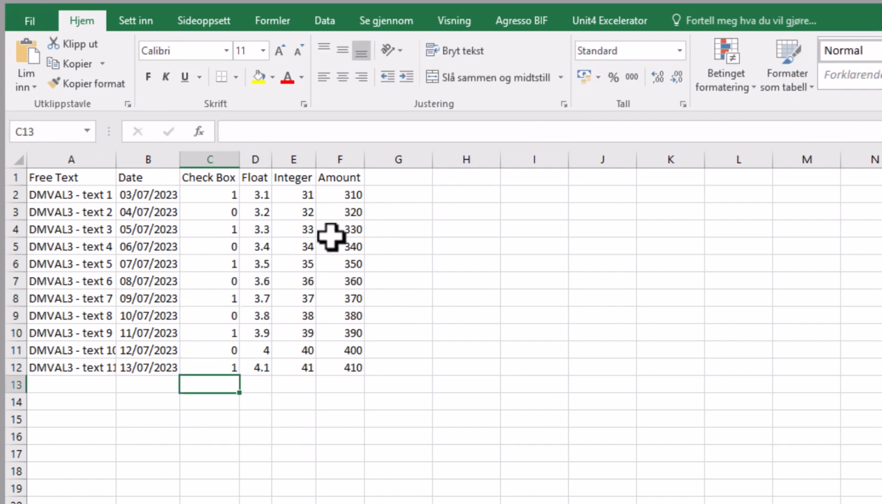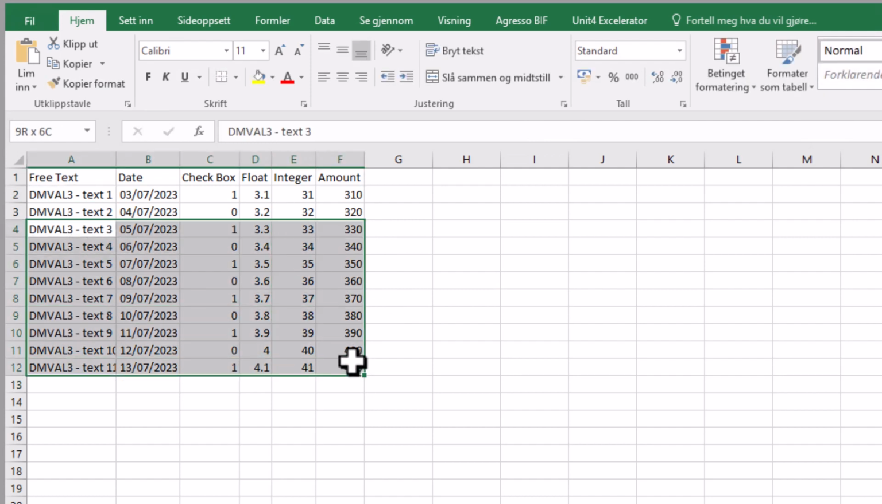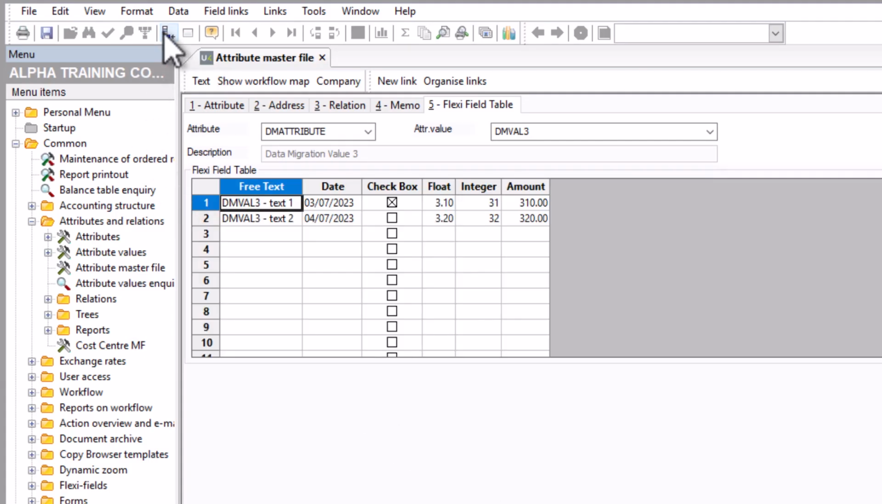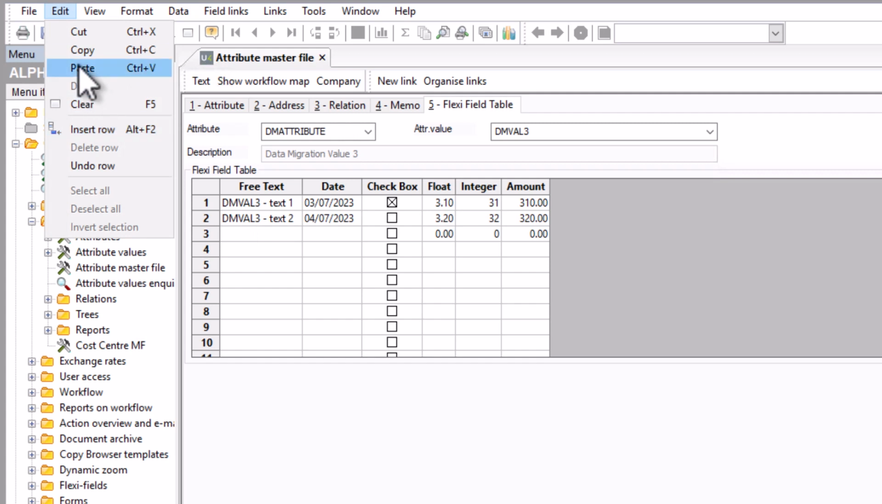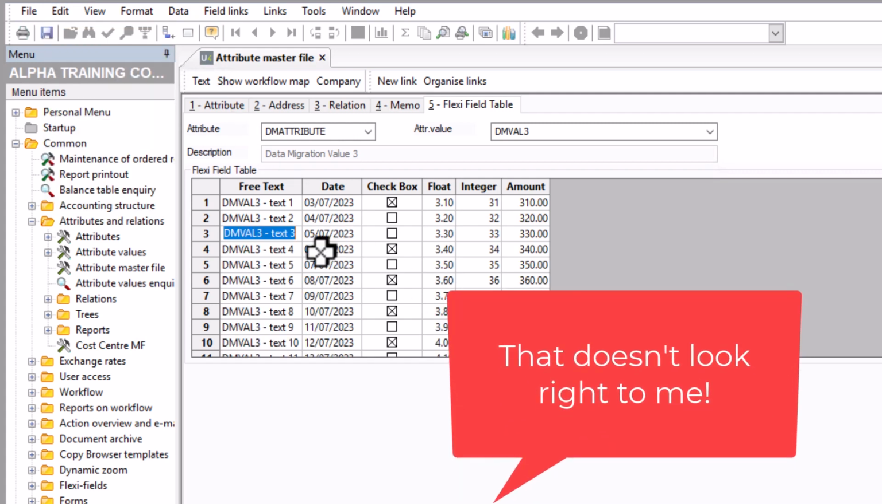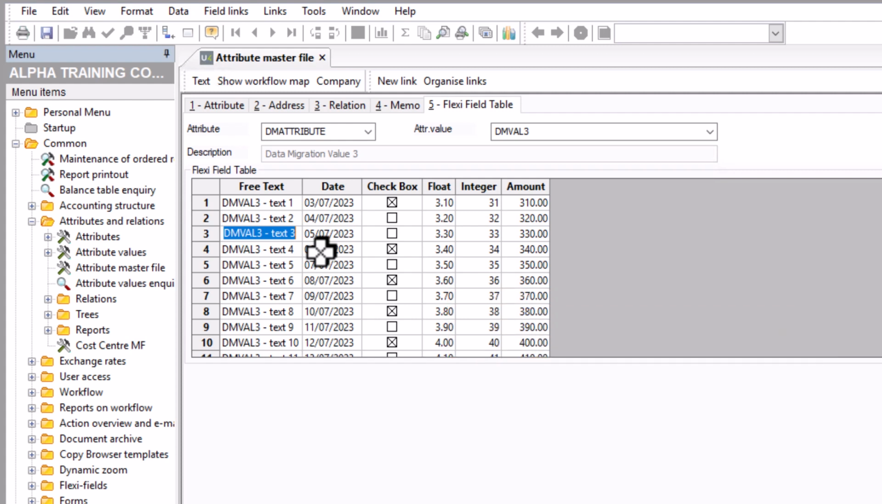Once the data is prepared, we can highlight the lines that we want to copy, and then return to Unit4 ERP, insert as many rows as we need, double click into the first available blank row, and then paste our results. Now it looks like it's all fine, but there are a couple of quirky random things that would happen depending on what actions you take.